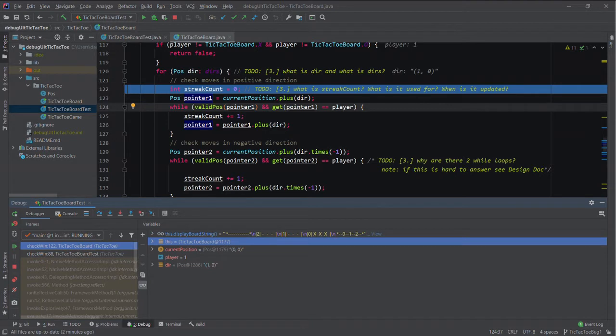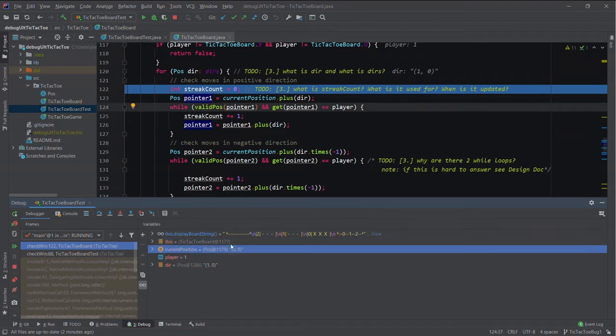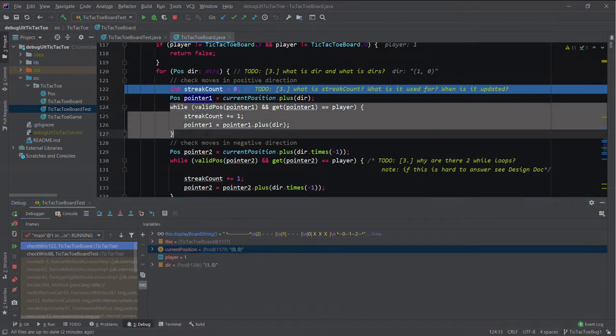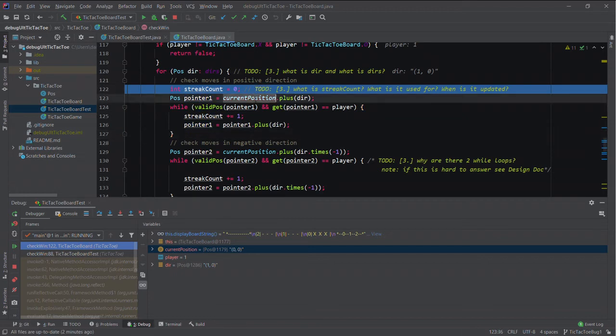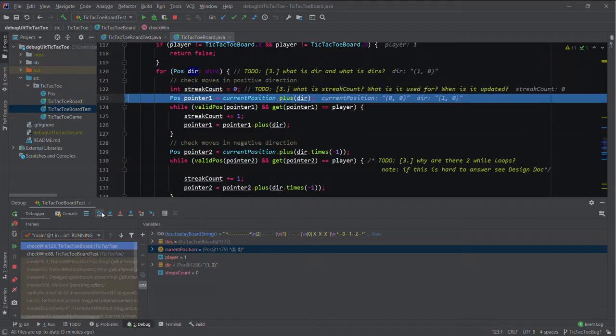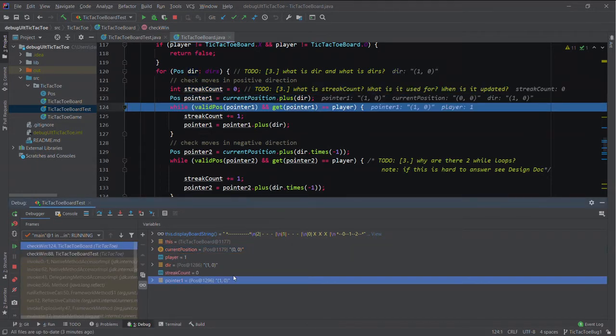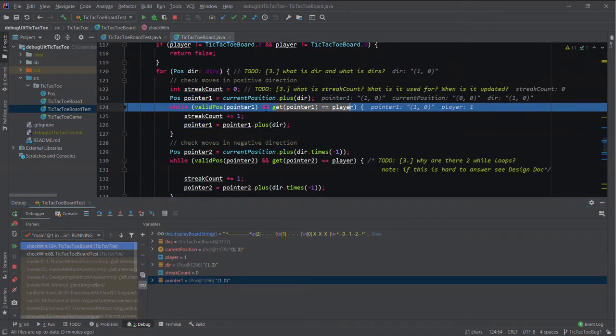So it should update. My current position is 0, 0. So let's go here. Okay, so this while loop is going to start at my current position plus the direction. So if I go to this while loop, pointer 1 is at 1, 0. And then we see that 1, 0 has the correct player, and it is a valid position.